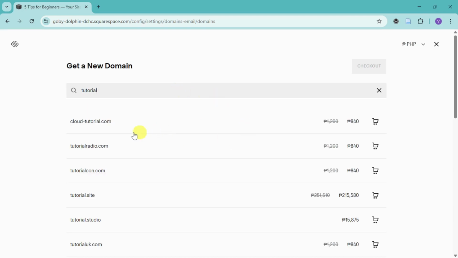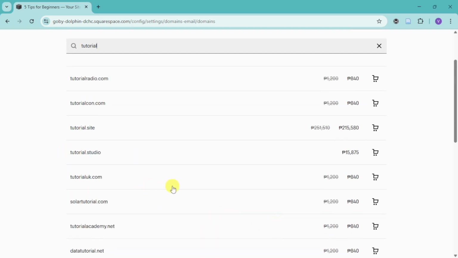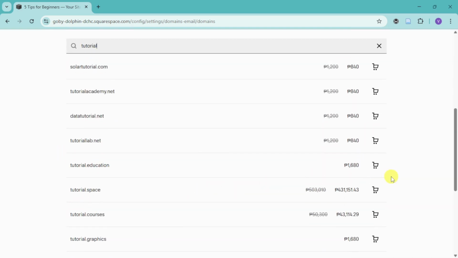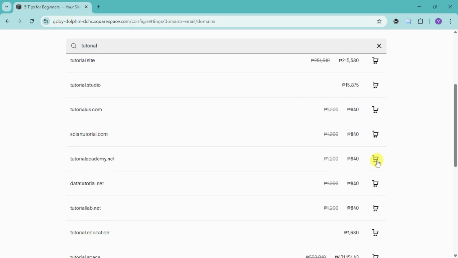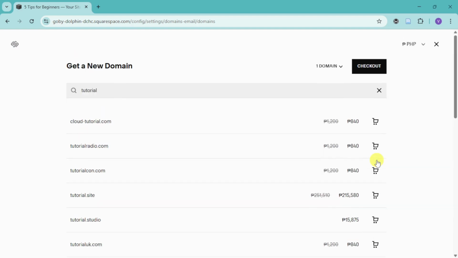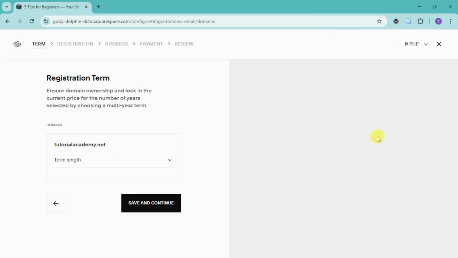Now we have in here this cloud-tutorial.com. We have this .site, .net, .education, and you can see in here their price. So if you actually want to buy this, you can proceed to do so by clicking onto this cart icon just beside them. Then after that, click on checkout.